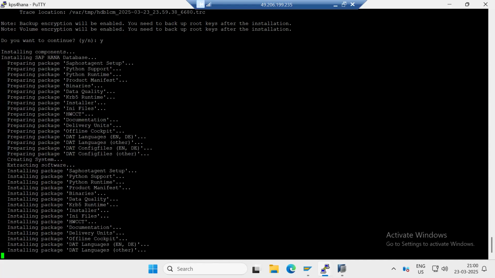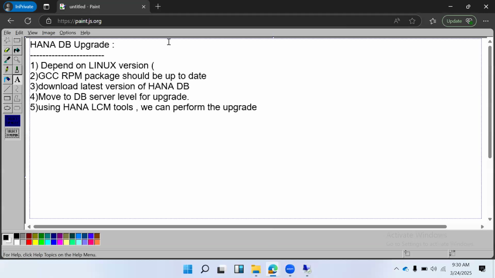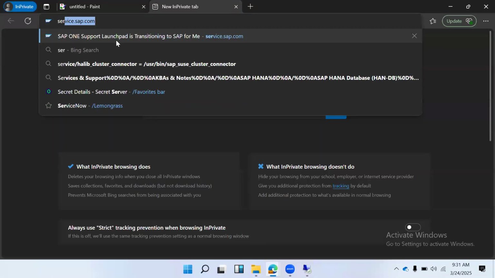So before we go for the install of the HANA DB, there is a release note from SAP, right? So we have to read the release note. That release note will give you some information, such as what OS version we should install here. That is very important. So okay, let me show you that release version upgrade note.